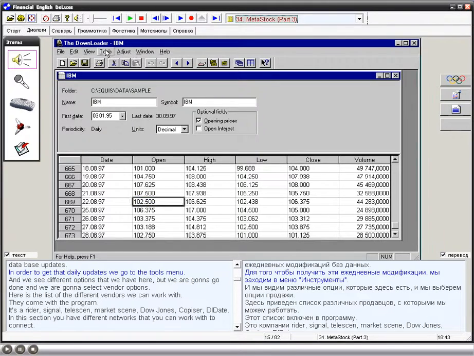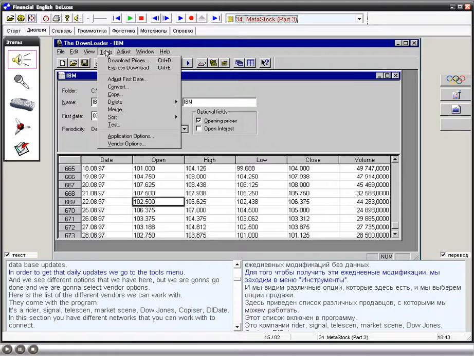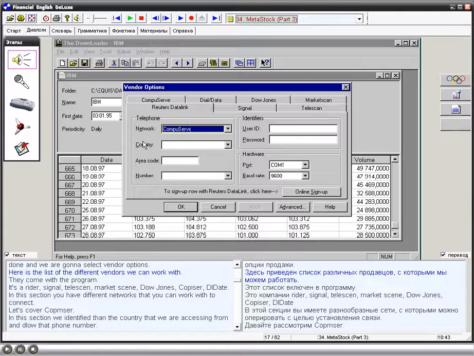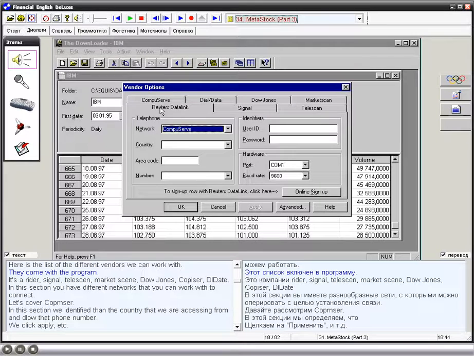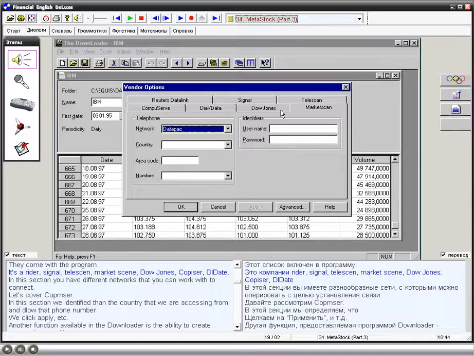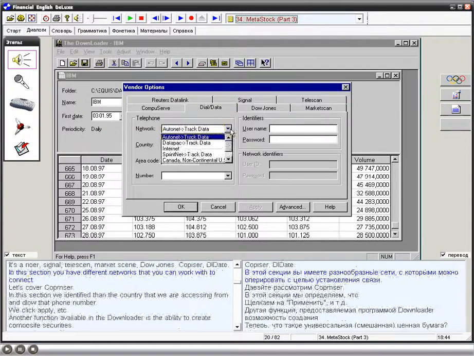In order to get a daily download, we go to the Tools menu. You see the different options that we have here, but we're going to go down and select Vendor Options. Here's a list of the different vendors we can work with that come with the program. There's Reuters, Signal, Telescan, MarketScan, Dow Jones, CompuServe, DIA Data. In this section you have the different networks that you can work with to connect.